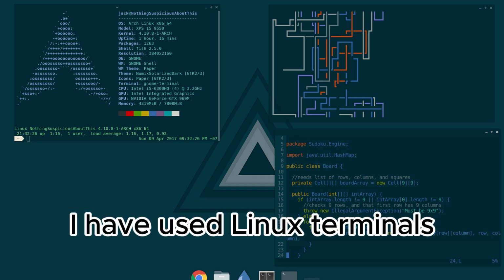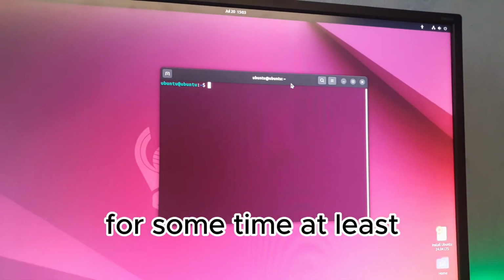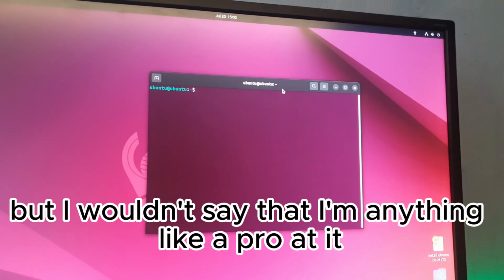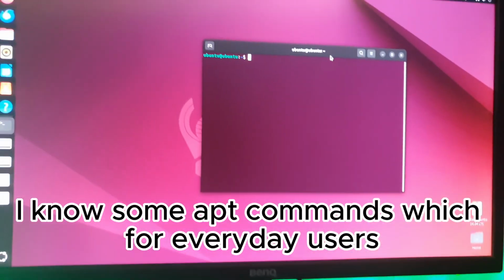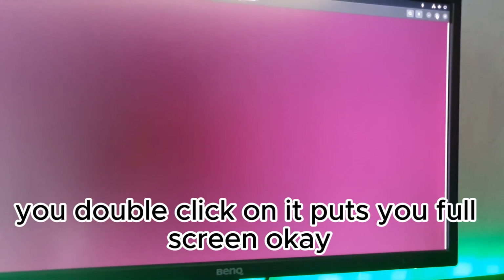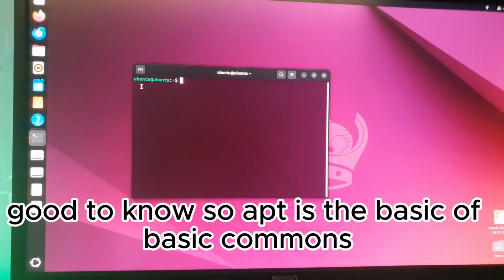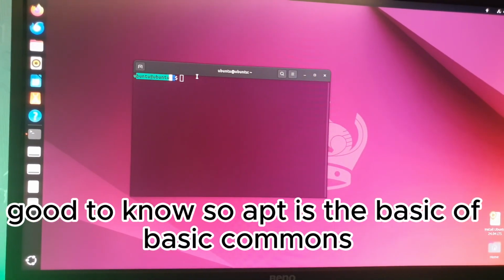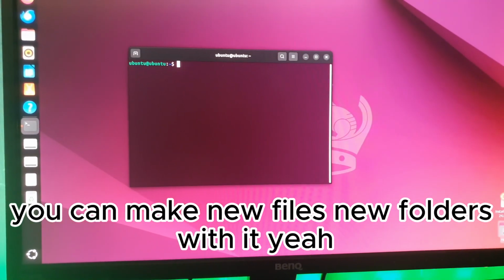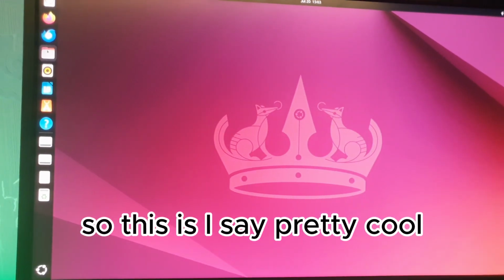I have used Linux terminals for some time, at least, but I wouldn't say that I'm anything like a pro at it. You know, I know some apt commands, which for everyday users. Oh, you double click and it puts you full screen. Okay, good to know. So apt is the basic of basic commands. You can download stuff with it, you can make new files, new folders with it. Yeah. So this is, I would say, pretty cool.